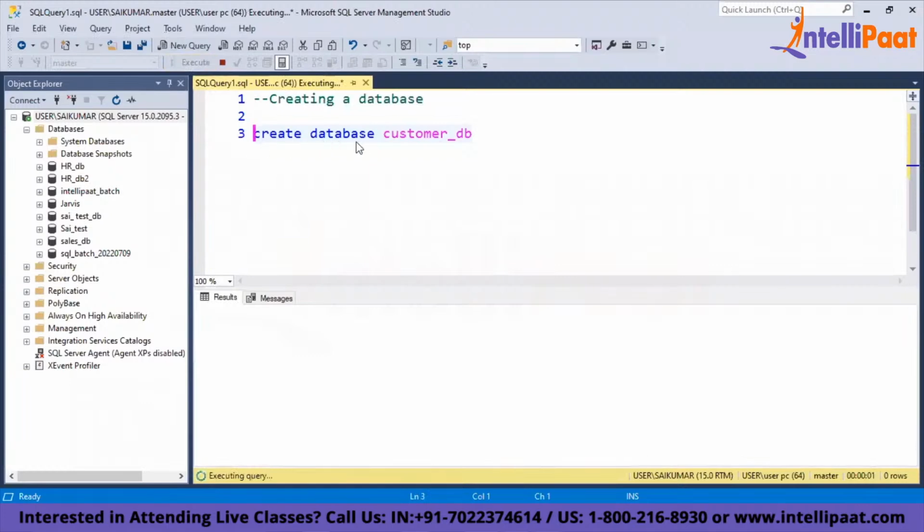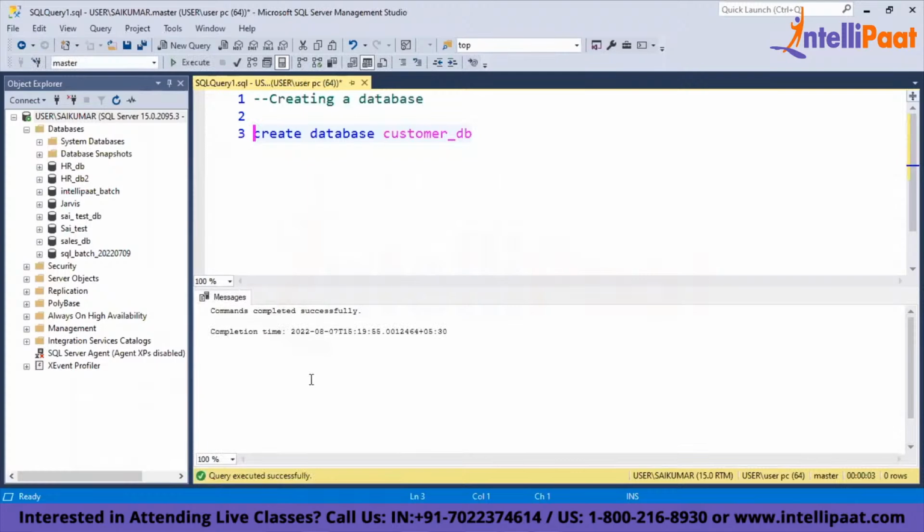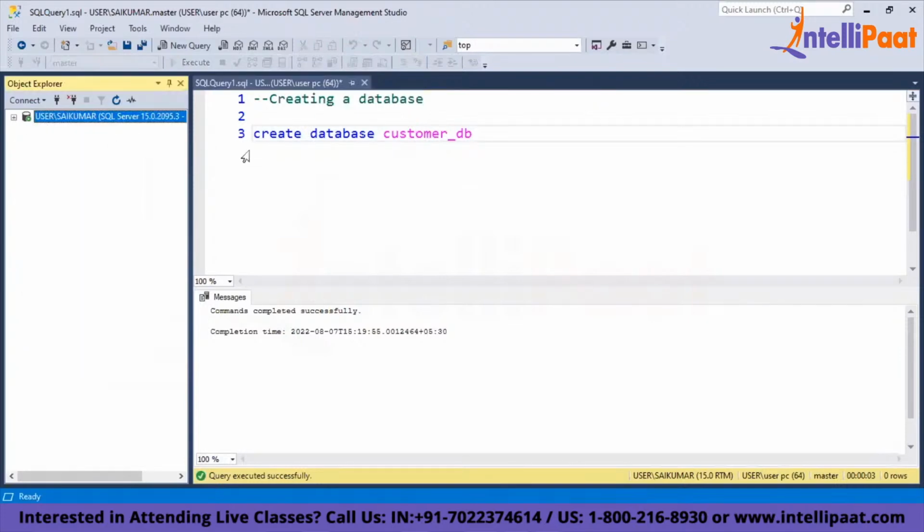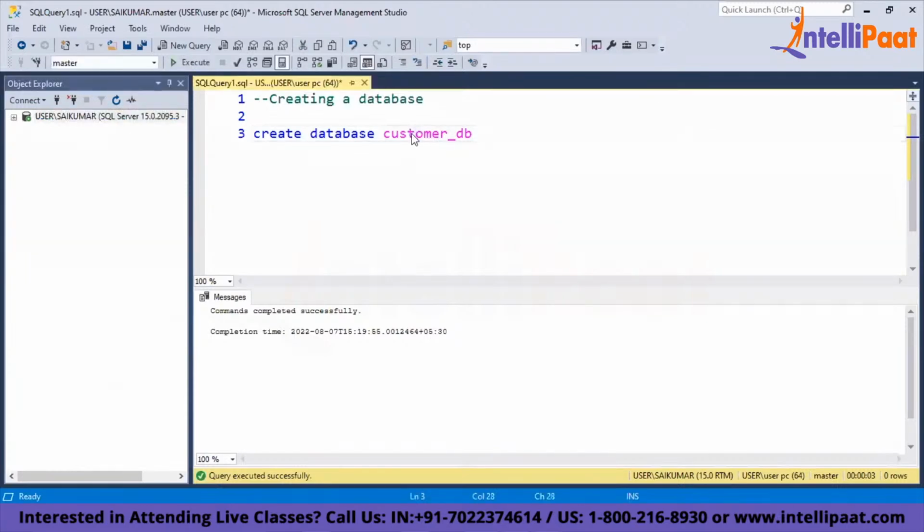So my code gets compiled and executed, and our operation will be successful. It says the command completed successfully, which means the creation of the database customer_DB has been accomplished. Now you will get a doubt: how can I check, or where can I check, whether this database is created or not? That's an obvious doubt anyone is going to get.